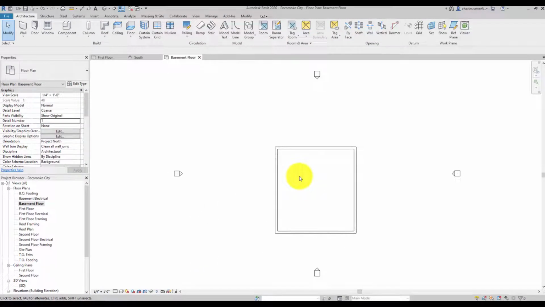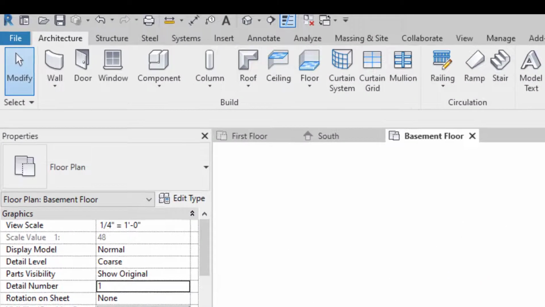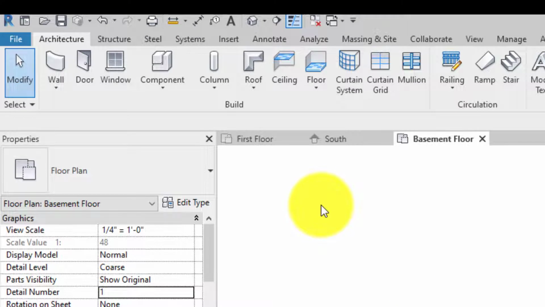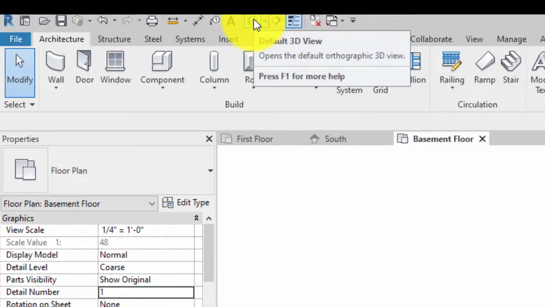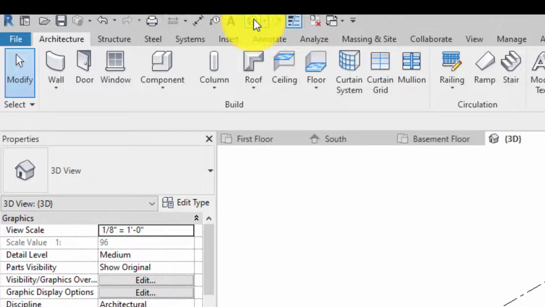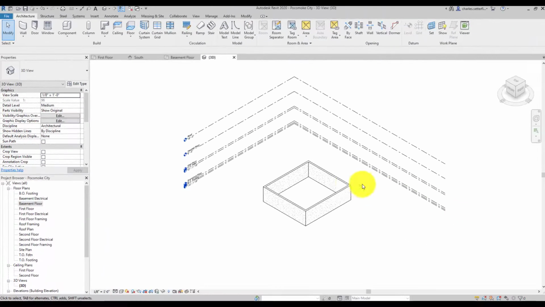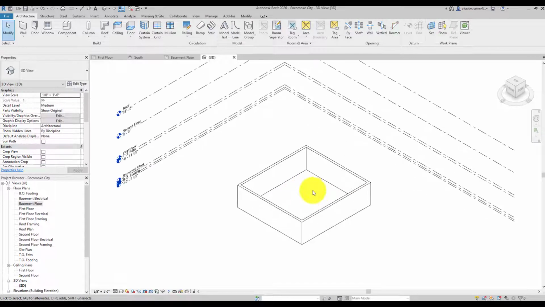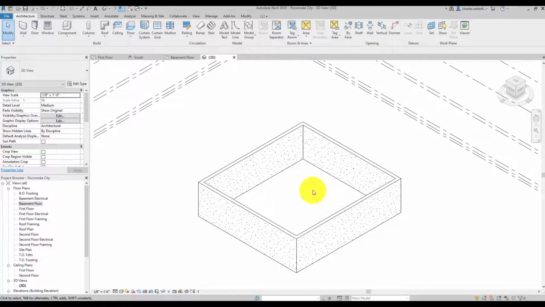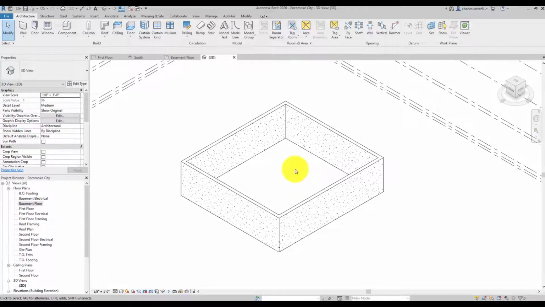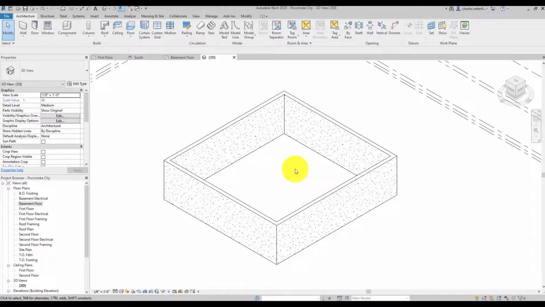I'm going to click the 3D view because I want to see what I made. So I'm going to go up to the shortcuts ribbon at the very top of my screen and click on the little house right here. That opens this 3D view, and I can zoom in a little bit by rolling on my roller on my mouse, and I can see that I have 4 foundation walls.